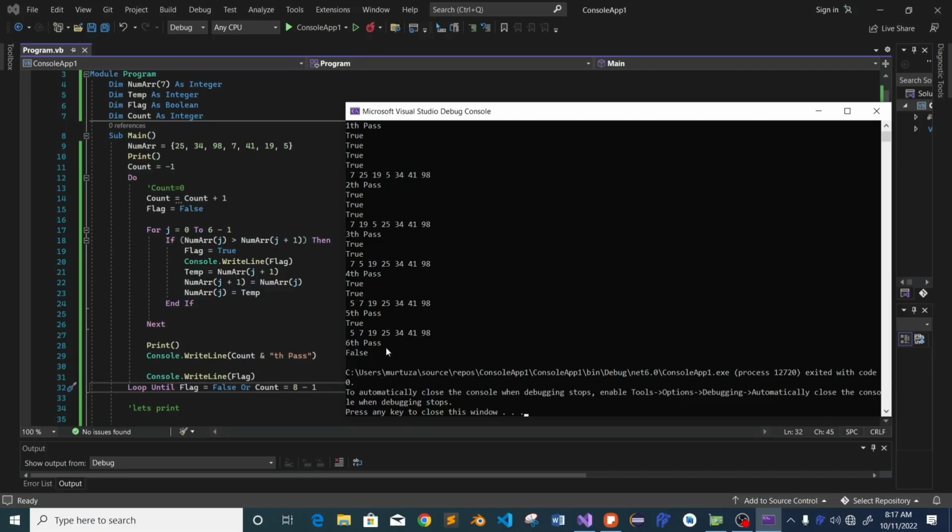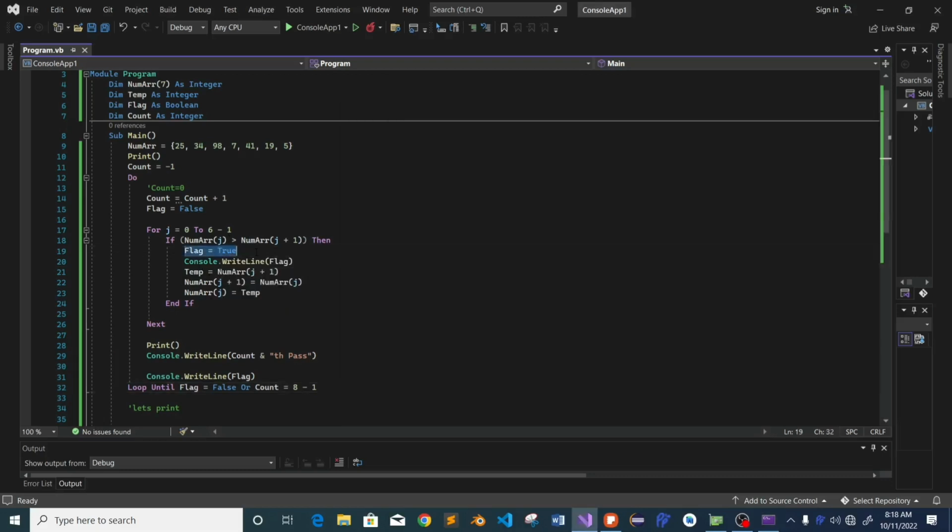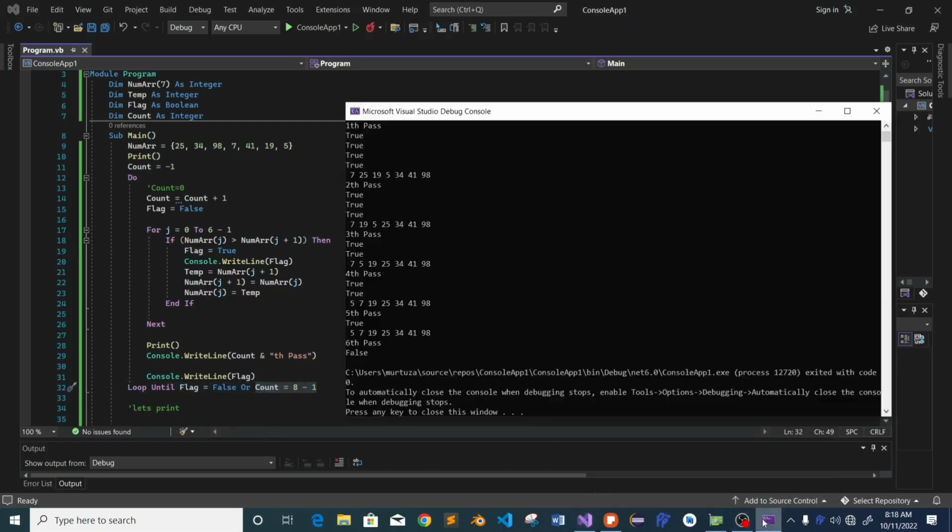So after the 6th pass it gives a false flag, because there wasn't any swapping done. There wasn't any reason to swap because it had already been sorted. So instead of flag true, it remained as flag is equal to false, and since flag was false, it came out of the loop. If we hadn't put this, it would keep on going until count is equal to 7, which was wasting our time and memory. So this is bubble sorting, ladies and gentlemen.